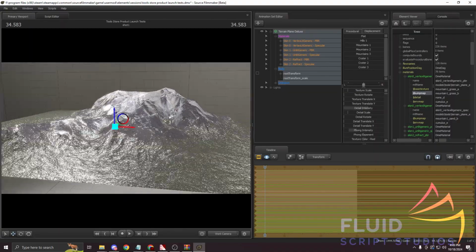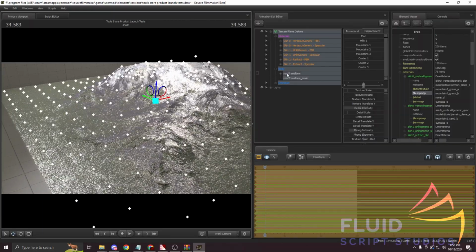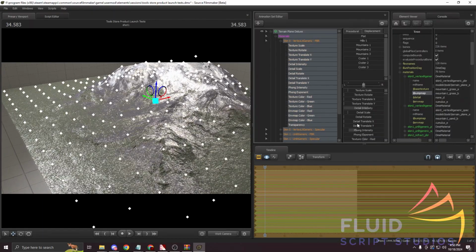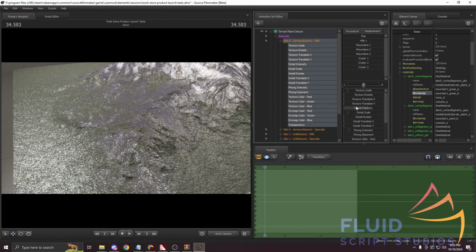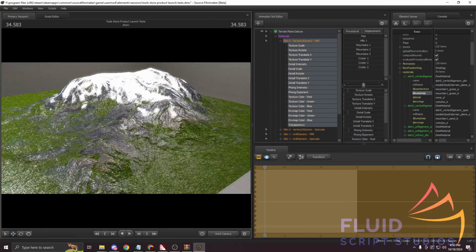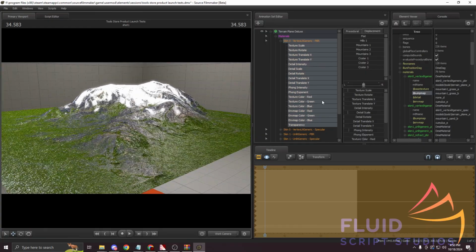And this is our mountain that has grass. There's a lot of specular, there's a lot of Phong here, so I'm going to turn down the Phong. Probably why it was so darn bright before. Oh yeah, and I had a little detail intensity on. This is the true colors here.